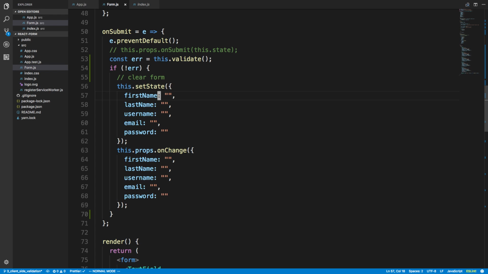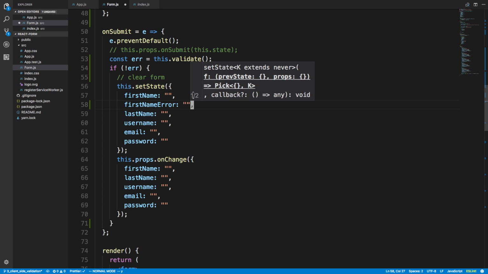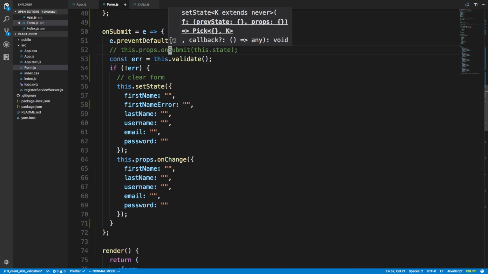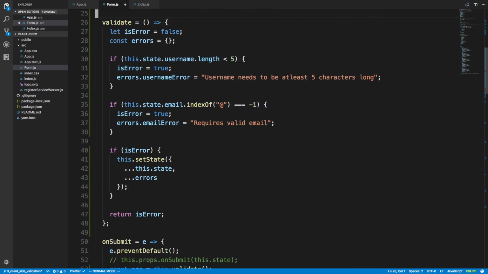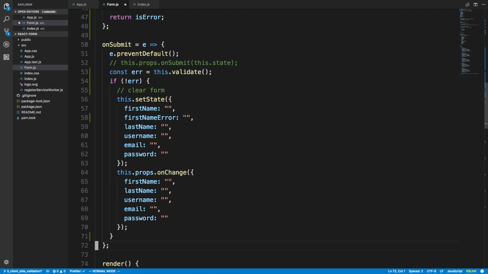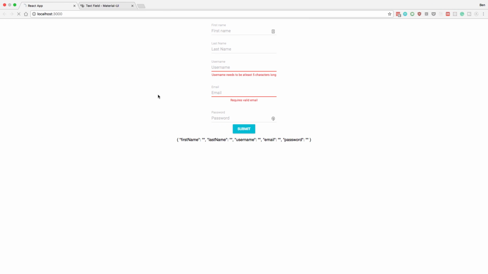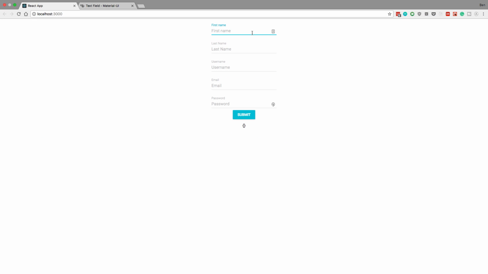So here we can just say first name error is equal to that. And we could just come back up here and copy what the initial one is. Yeah, so we can just copy this whole initial state because we want to set it back to what it was at the start. And then bam. So now if we come back over here, we can type in our form, hello, how are you? And of course, I'll put an @ sign here. We'll get a bad username.